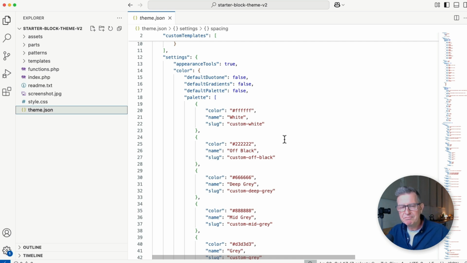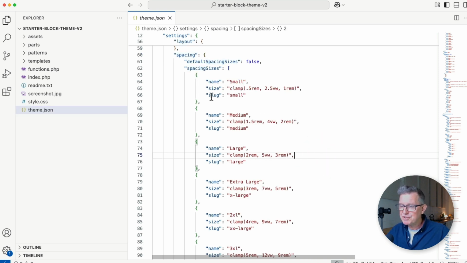Remove duotone. I've never used it. Don't know why I put it in my theme in the first place. Spacing, and we've now got fluid spacing, which should have been in there to begin with. It was always available, which means the spacing that we have on paddings and margins, stuff like that, is responsive. It is intrinsic. Let me show you what I mean.